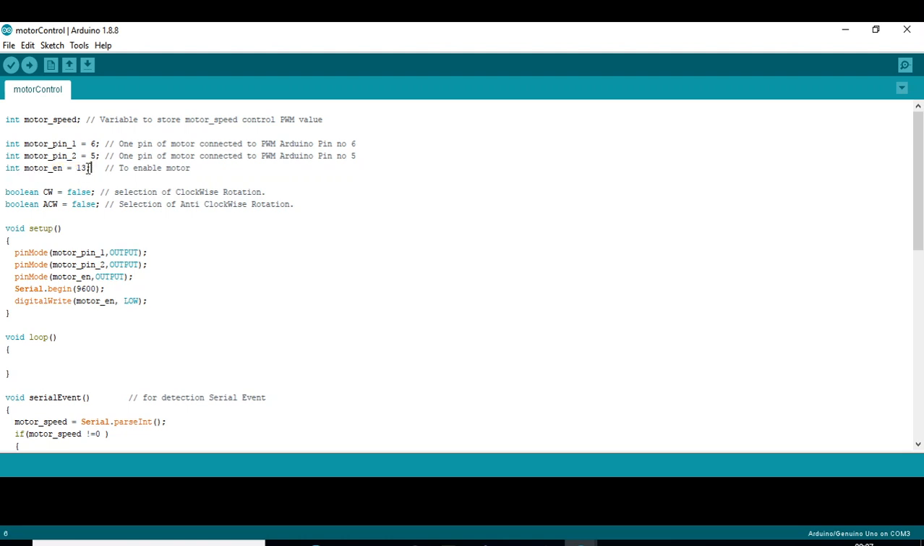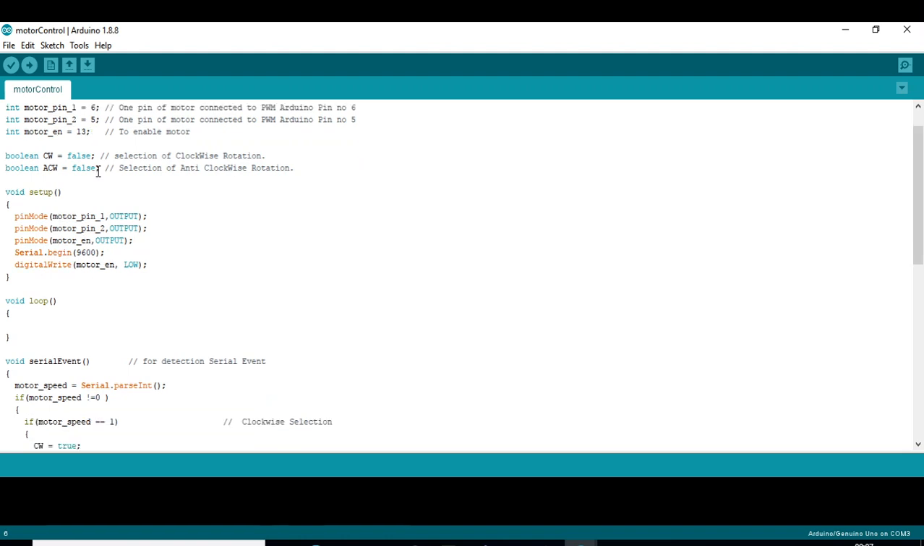When pin 13 is high, the motor will operate. Otherwise, when it is low, the motor will be disabled. Now I have selected clockwise and anti-clockwise variables. They are Boolean type, because by these two variables I can decide whether I want the motor to rotate clockwise or anti-clockwise. Now pin 1 is output, pin 2 is output, motor enable is output, and here we make the serial communication between Visual Studio and Arduino, with a baud rate of 9600.